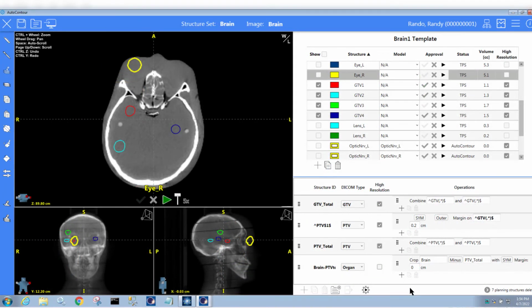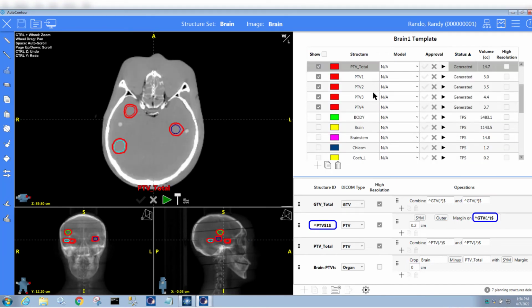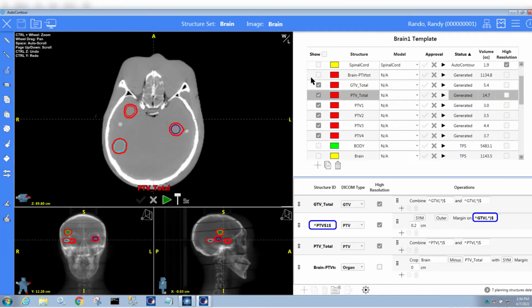Now let's look at this multi-met brain CT. I've used regular expression to create the GTV total structure, PTVs for each GTV, PTV total, and also brain minus PTV. In the first operation, the regular expression string will look for any structure that begins with GTV and combine them all together. In the second expression, PTVs will be created from each GTV. If you need more help setting up these complex RegEx strings for multimets, feel free to reach out to us.